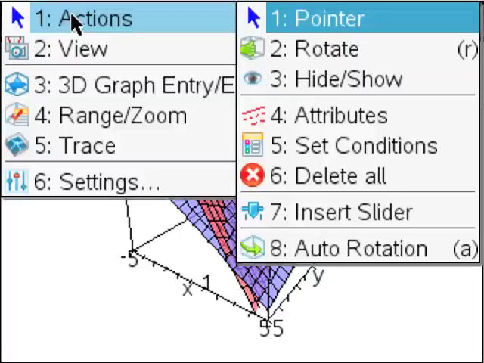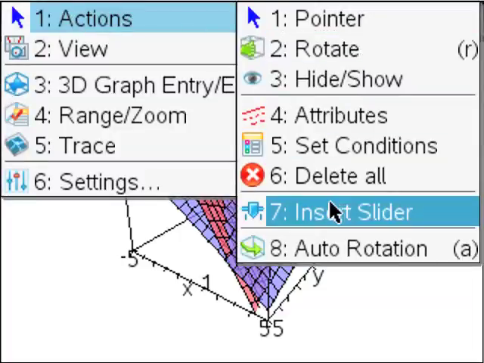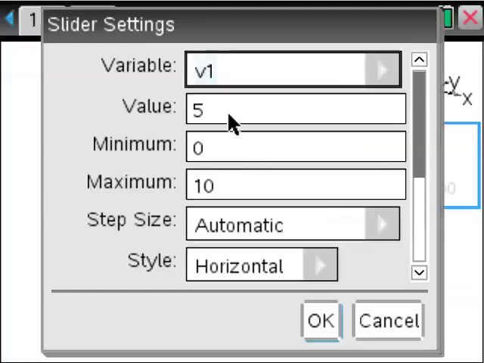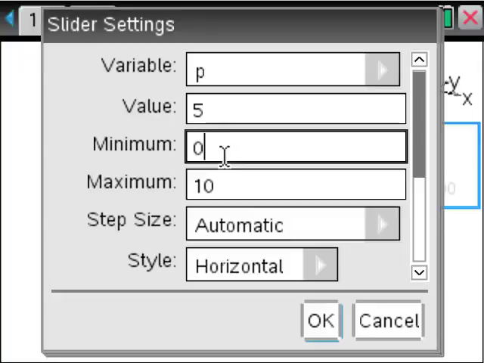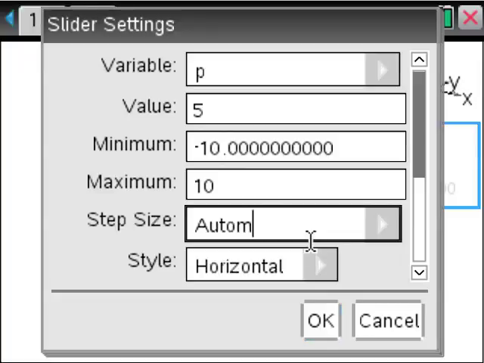So if I go to menu, choose actions, and do insert slider, I can call the name of this first slider to be p, and I've no idea what values of p and q we're going to have, but I'm just going to make sure I can change them between -10 and 10, and I'm going to just hope and pray that the step size is 1. So this is going to take on values between -10 and 10 in steps of 1. In other words, integer values between -10 and 10.